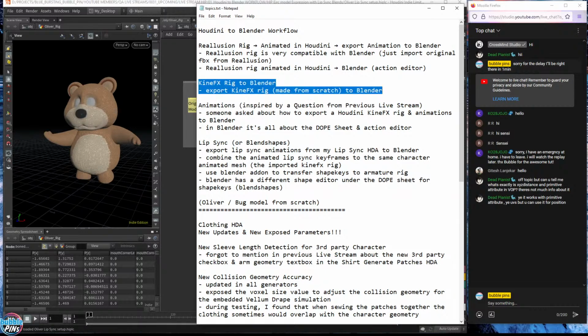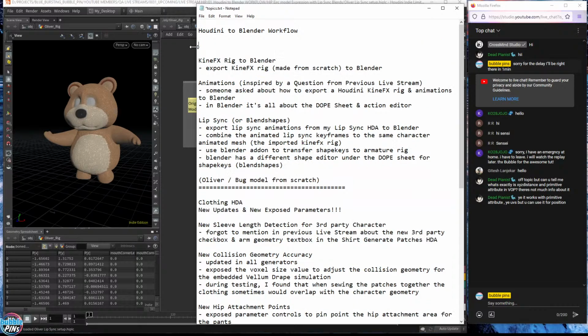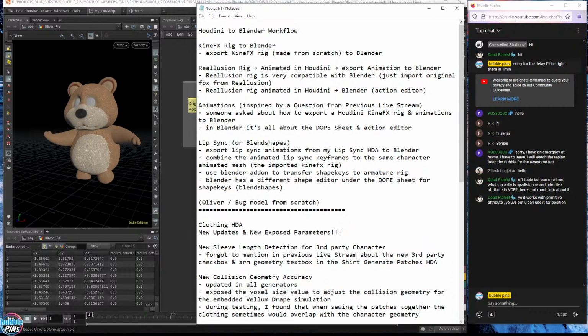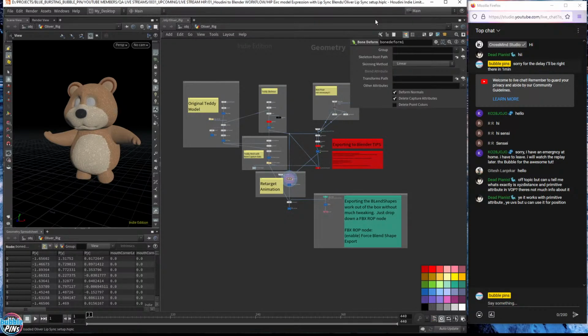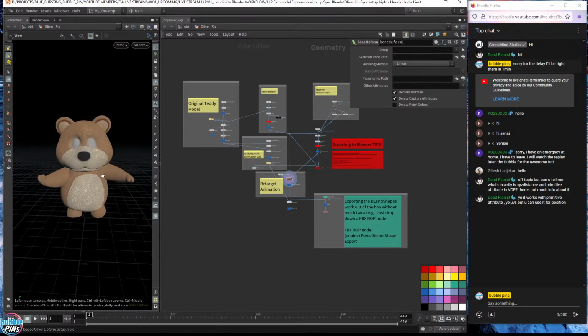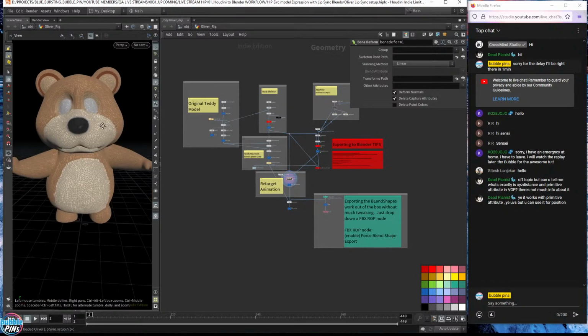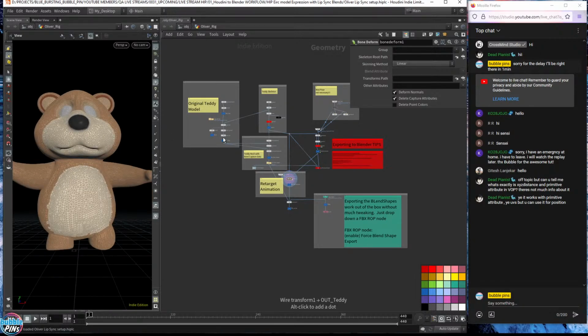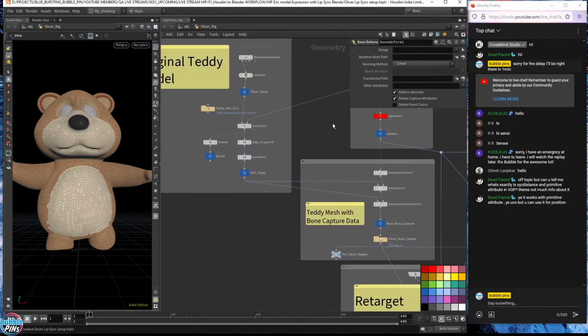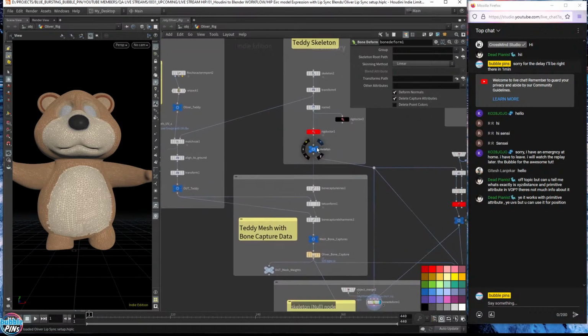So this is not in the right order. I should just bring this down. Yes, actually, this should go up too. Okay, anyways, it doesn't matter. Okay, let's do this. The KineFX rig to Blender. So I'm going to use Oliver as an example, because this is a KineFX rig that I did from scratch, all in Houdini using the KineFX tools.